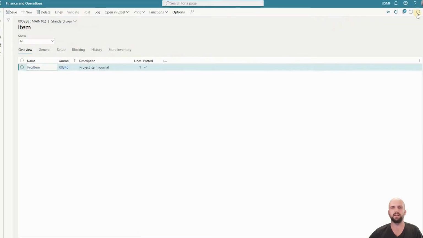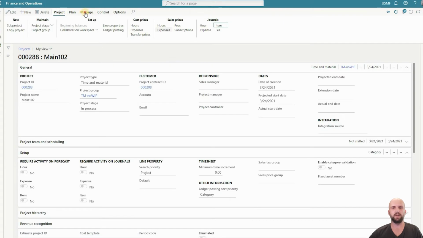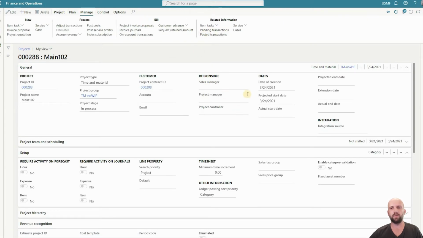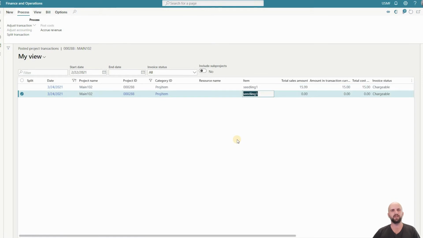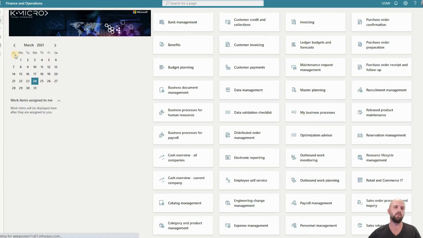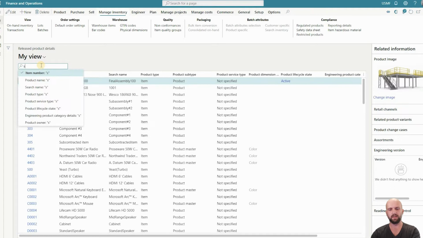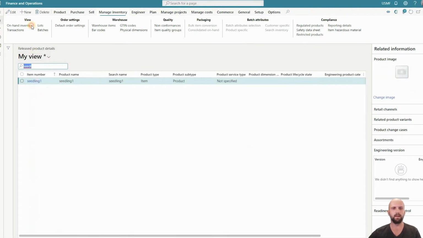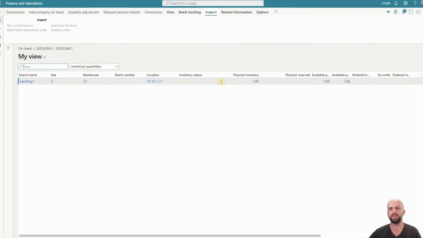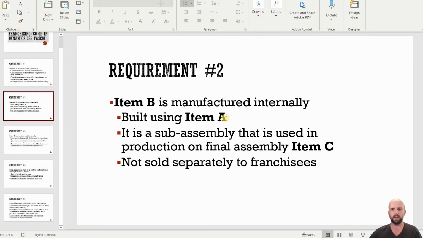Once we do that, two things actually happen. If we go back to our posted transactions for our project, we see a return of the seedling with a zero cost and a zero sales price. So there's no credit to our franchisees. And at the same time, we now have an inventory of a seedling item that we can then consume in our production for the plant. Here it is. Go back here. And now we see that we have physical inventory and available physical 1 unit, which is exactly what we wanted. All right, so we have fulfilled that.